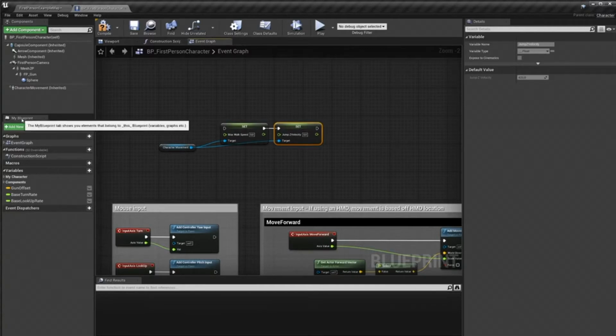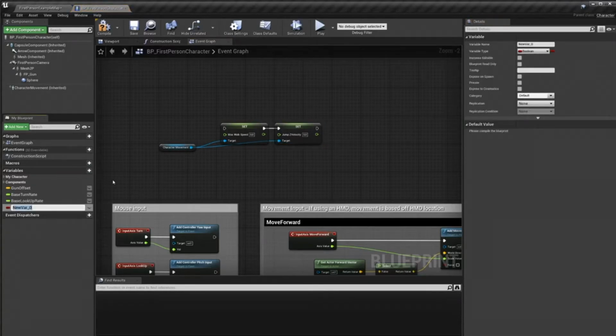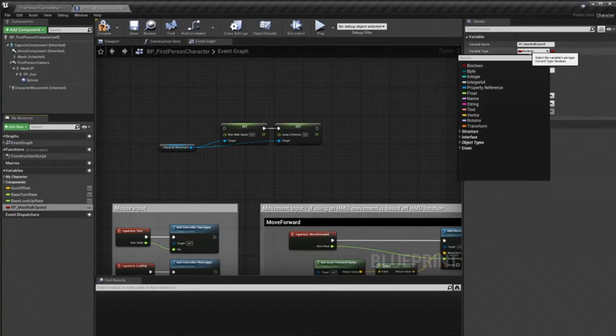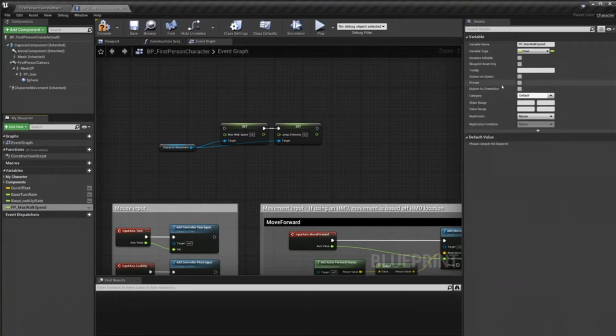First way is to go to the My Blueprint tab and then variables and then click the plus here on the variable. We now added a new variable. So let's call it FP underscore max walk speed, FP standing for first person. Press enter. Now if we check out the details panel, we can see that the variable type is actually a boolean. We need this to be a float. So we can click it and there, float.